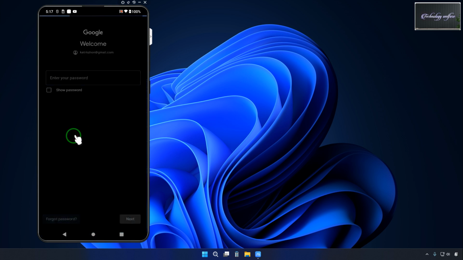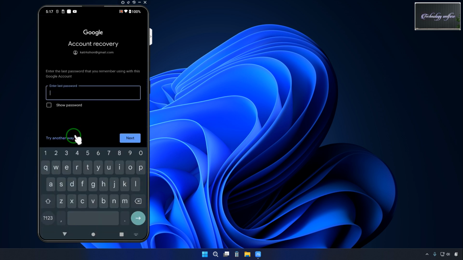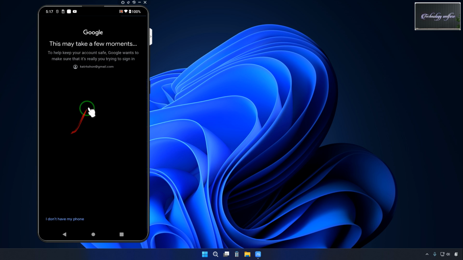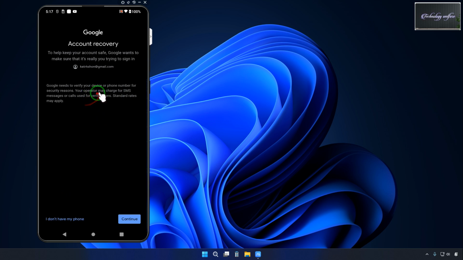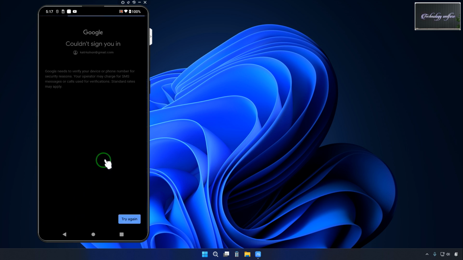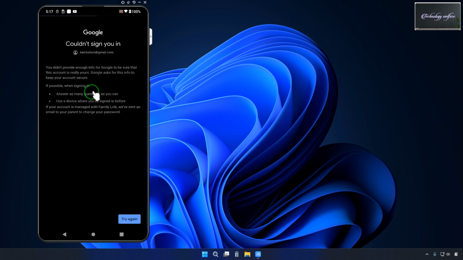See, here it is asking for a password. He doesn't have a password. He doesn't have a last password either. Now here it says that it may take a few moments, and that it needs to verify some things. We don't actually have the phone and device with which he can.